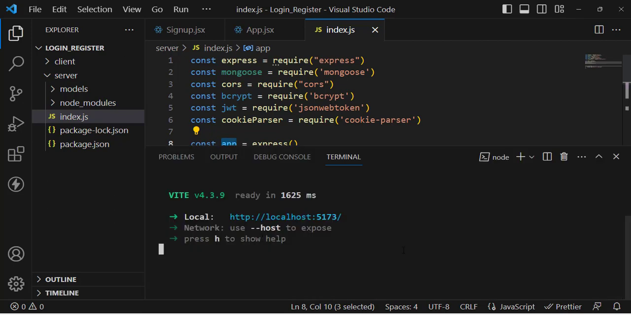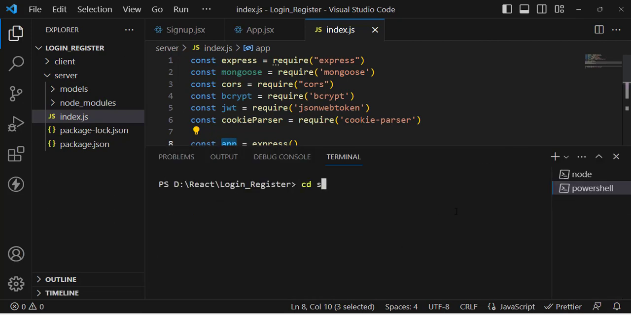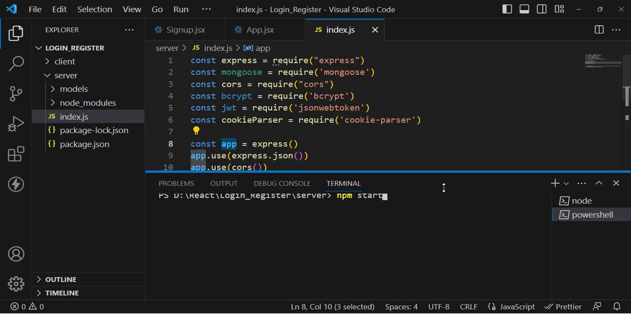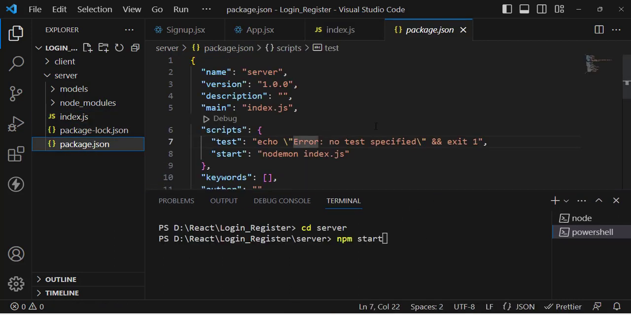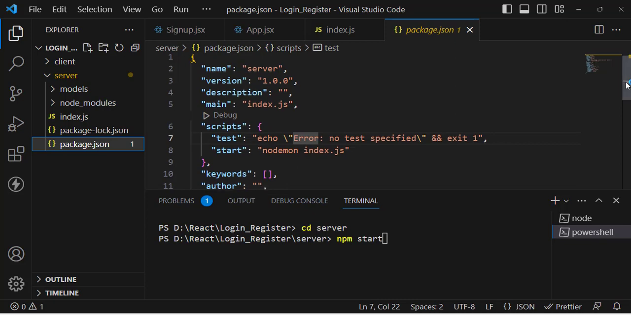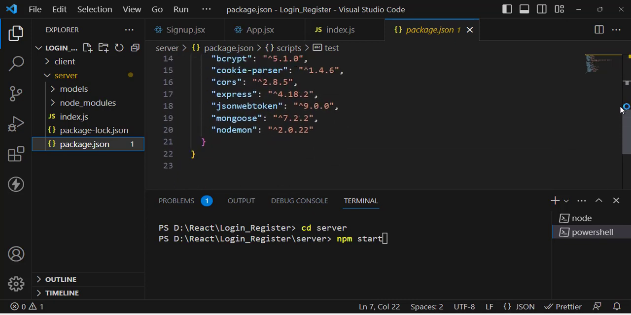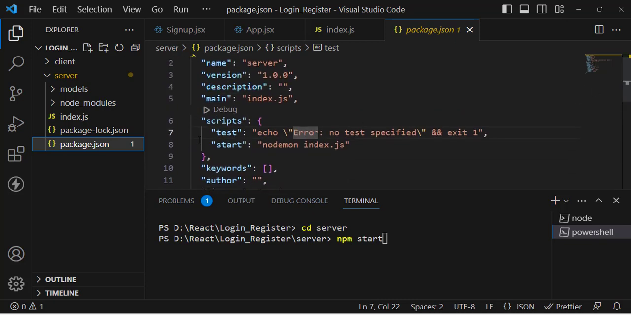Just come here to the terminal and create a new one, and move to the cd server folder. Inside that, write npm start. One thing I should show you is that we installed nodemon before at the start. Let's come to the package.json. I will show you the purpose of nodemon. Just come here to the scripts. Yeah, here this is start.